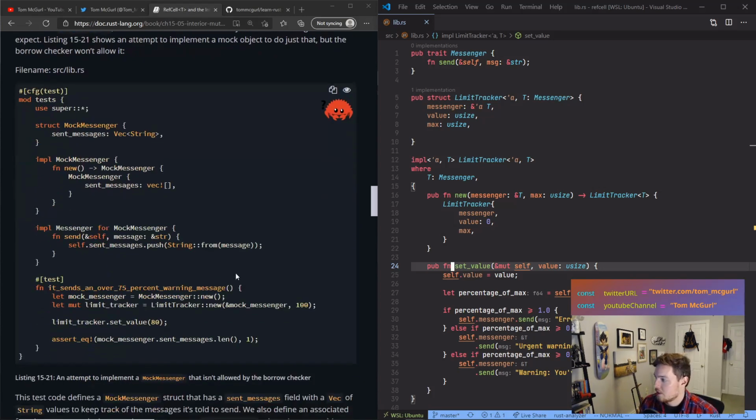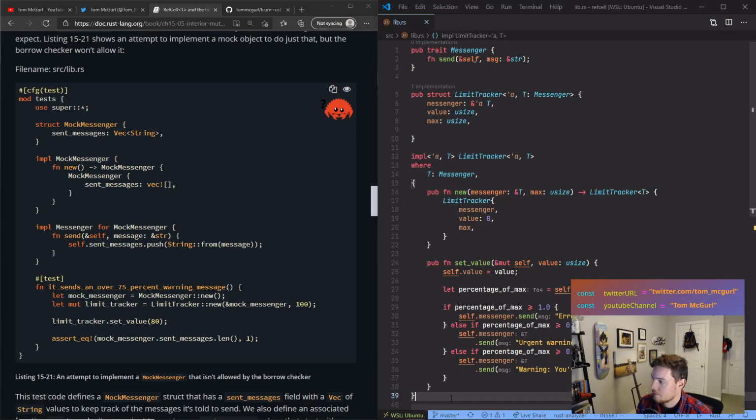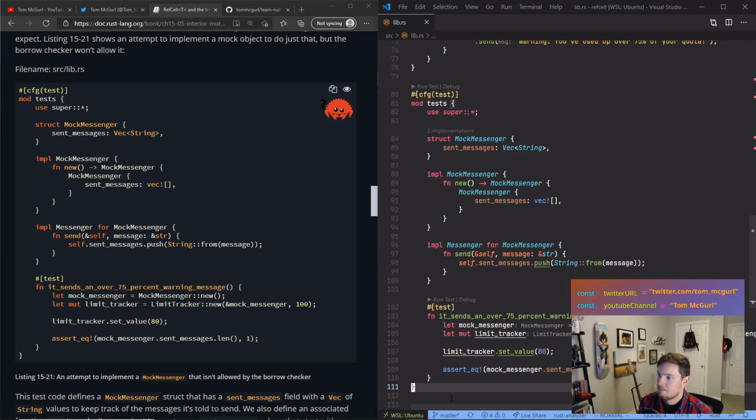Okay, let's see. So we're going to create a mod. I'm just going to copy this. It's a lot here, and we'll just walk through it. So we're creating our test, MockMessenger. SentMessages is just a vector. Here's its implementation, a new MockMessenger. Here's its implementation of send, which we know we need because it's a Messenger trait, right? And it's just going to push the message onto our vector so we can inspect it.